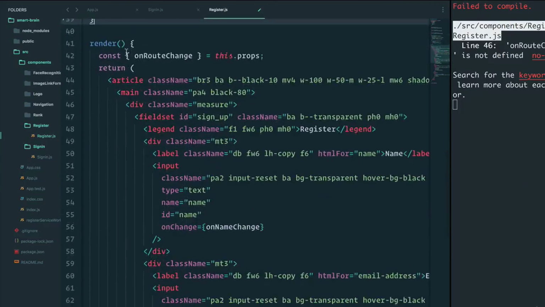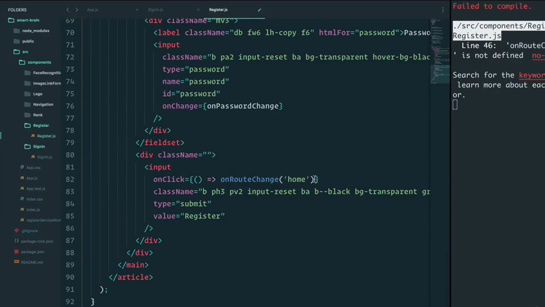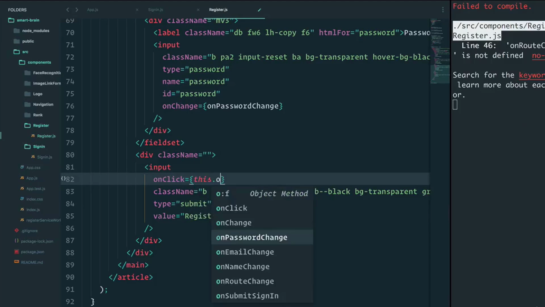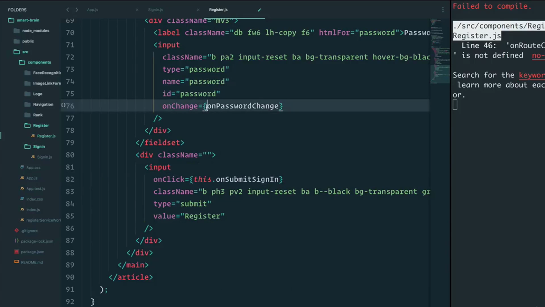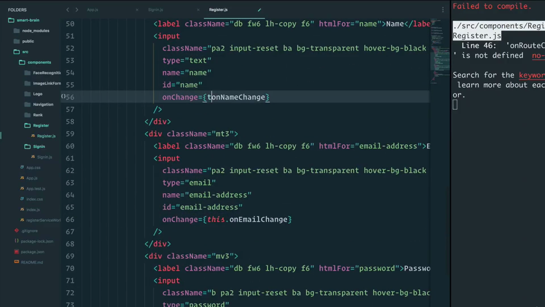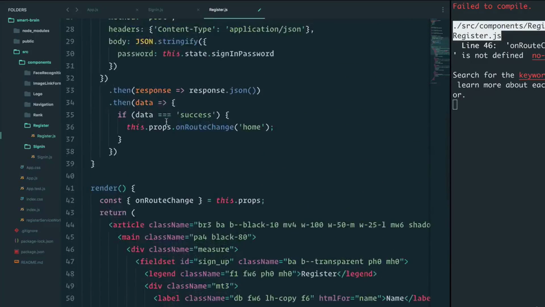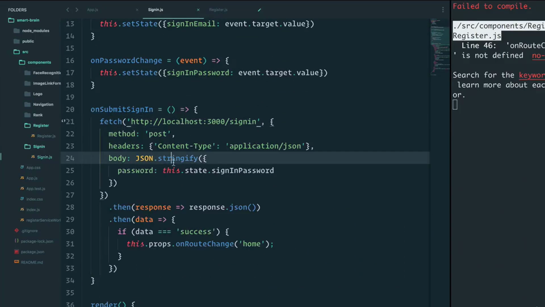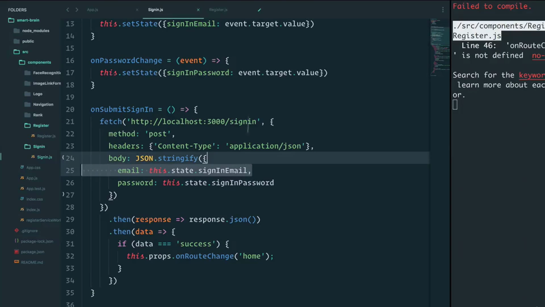Now on submit sign-in, again, we will want to do this instead of the onRouteChange. So let's do this.onSubmitSignIn. And I forgot the this keyword in all of these as well. All right. Now I see that we're missing the email from here. That shouldn't be there.